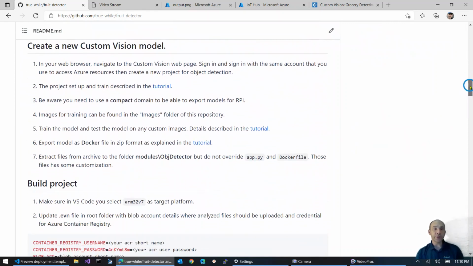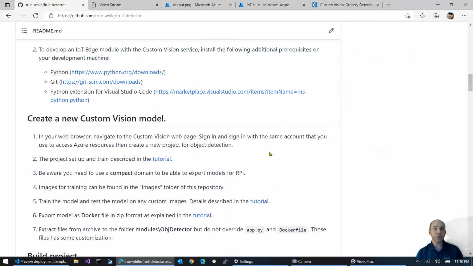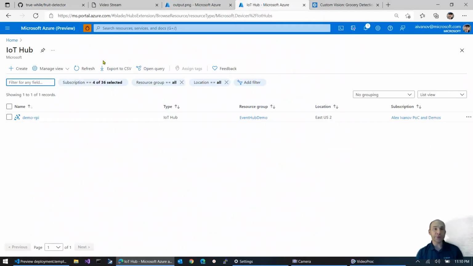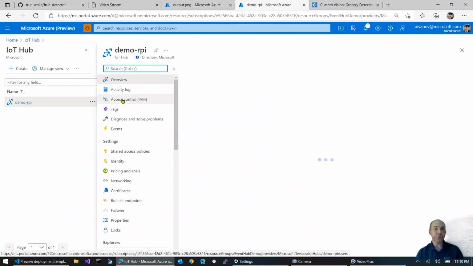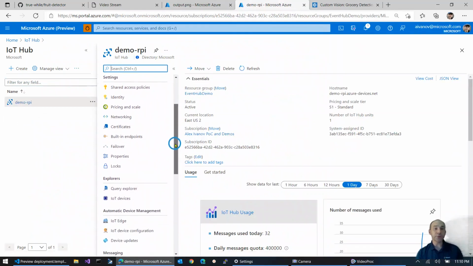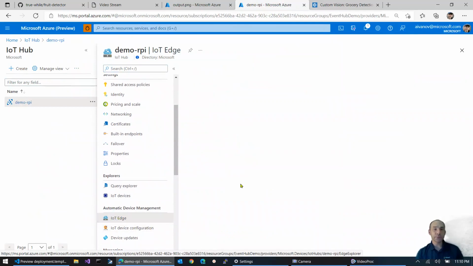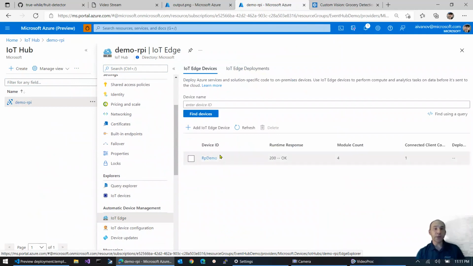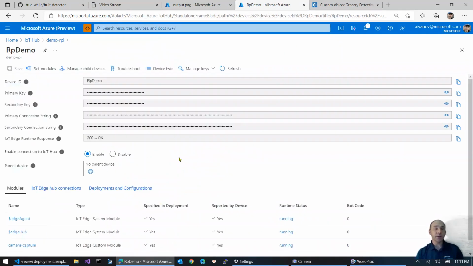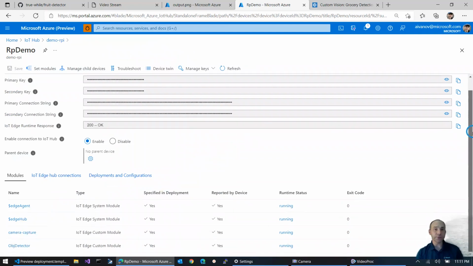Let's imagine we already have a container downloaded. We also have an IoT Hub built on an Azure subscription. It's my Azure subscription, and of course we need to register an IoT Edge device. Each IoT Edge device has its own key and can be configured from the portal. For example, on this IoT Edge device, we can see that the agent, hub, camera capture, and object detection are running right now. They are in the running state, there are no errors. And we can manage it from here.